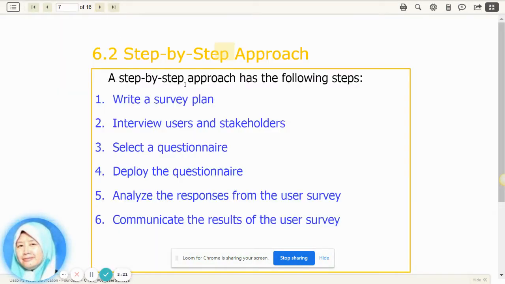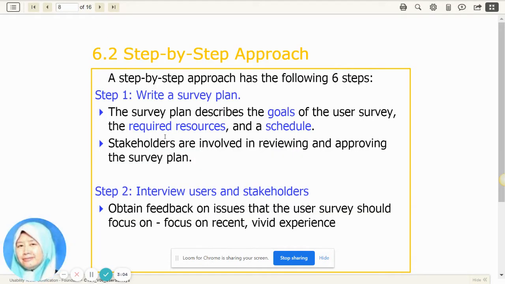All right, so what are the steps? First of all, you write a survey plan, interview the users and the stakeholders, select the questionnaire that you want to use, deploy it, then analyze the results, and then report the results to the stakeholder. Okay, the first step is to write a survey plan. Why do you have to write a plan? So that it is more focused. You can set the goals, you can identify the resources that you want to use, whether you want to put it on web hosting, and you can identify the schedule, when you want to do it and when you want to finish it.